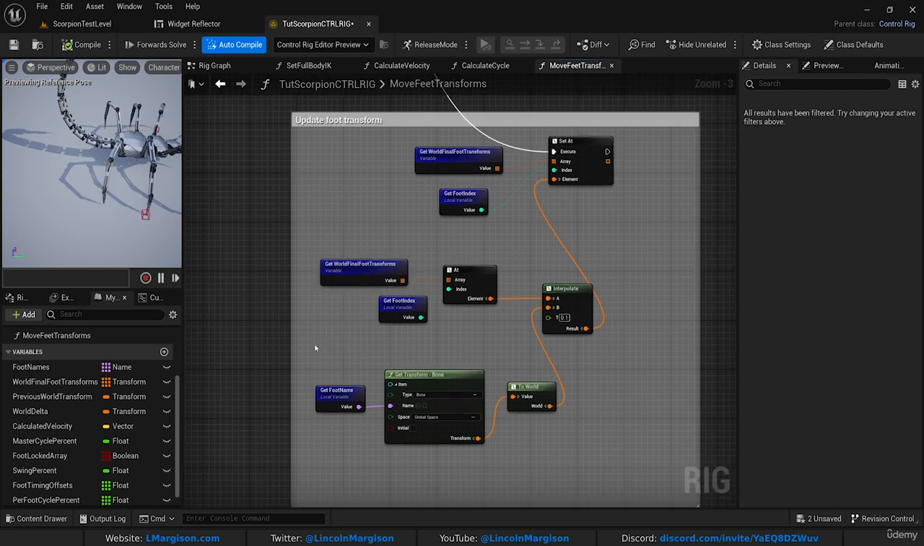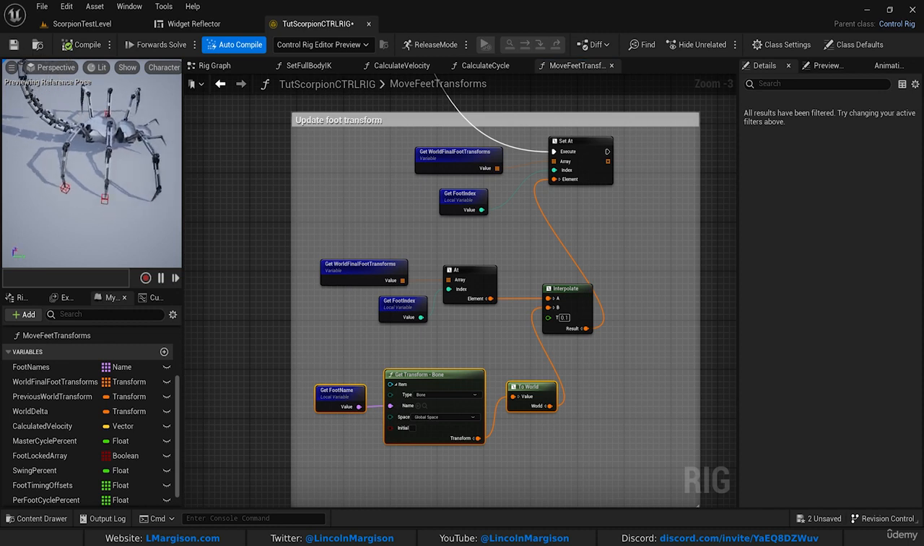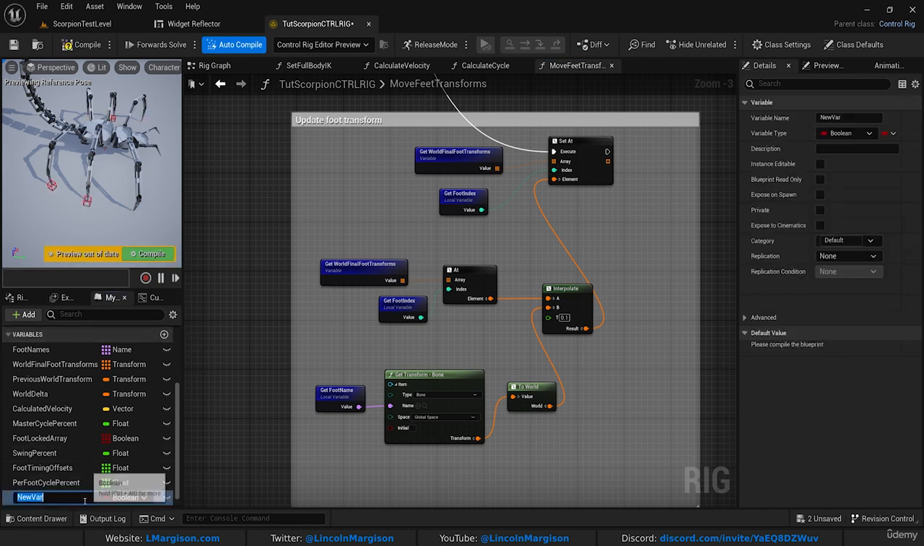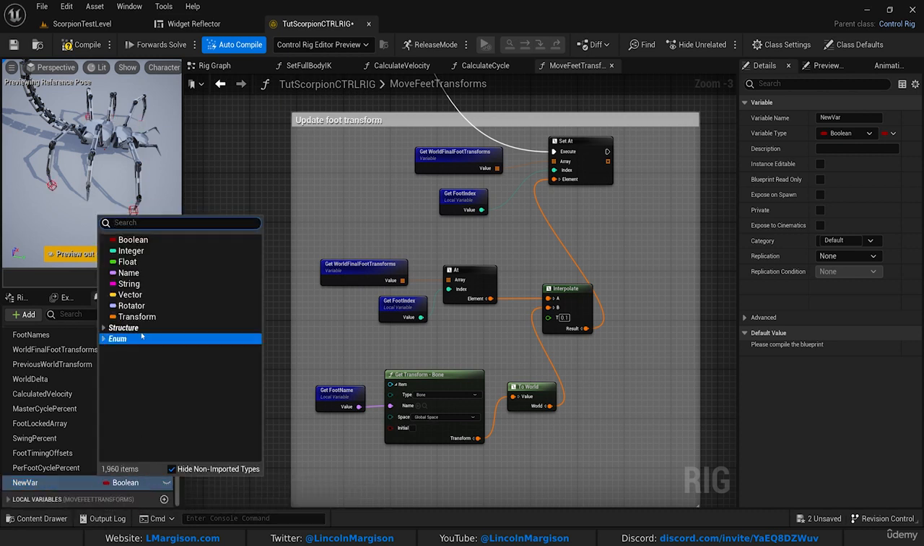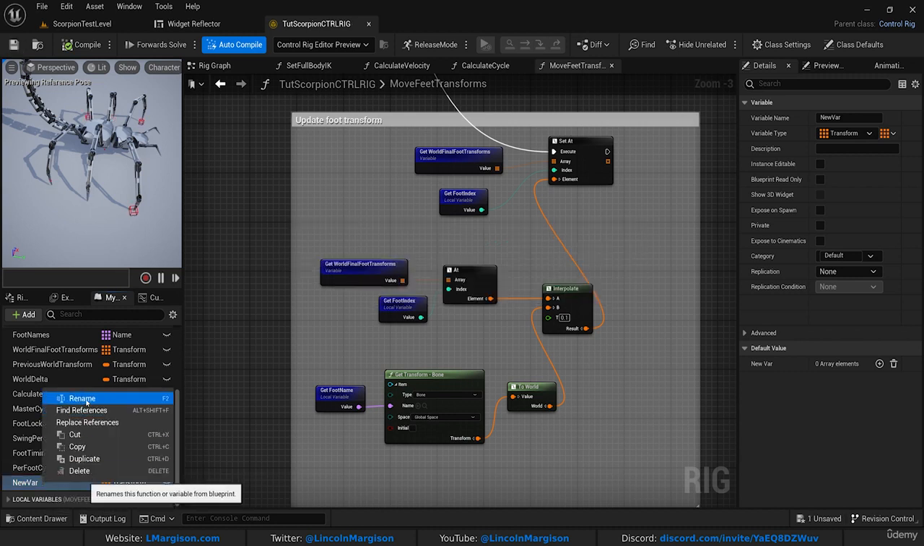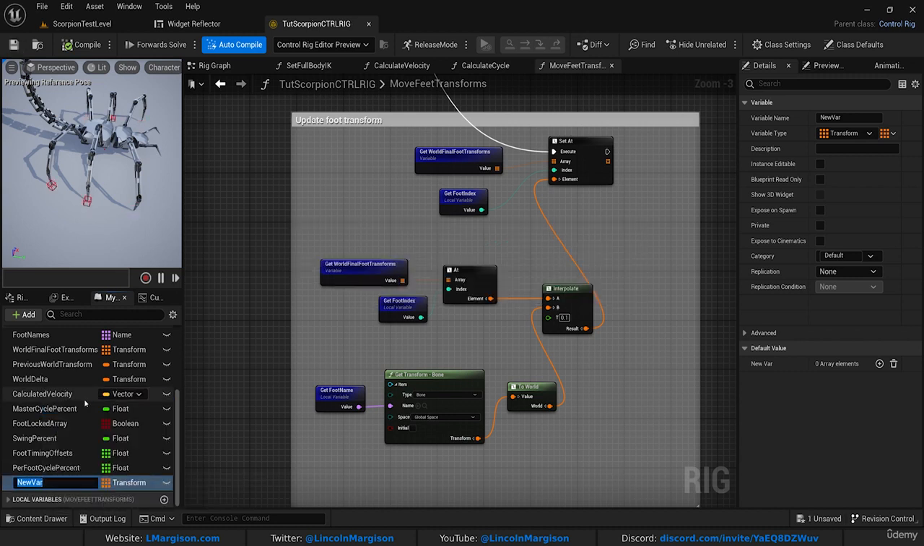So instead of interpolating to where the foot is based on the input pose, what we're going to do is do it based on a new variable, which is going to be called predicted foot transforms. So make sure this is a global variable, not a local variable. Set it to a transform and make it an array. And I'll compile and save before renaming. And I will right click, rename this. Predicted foot transforms. Compile, save again.